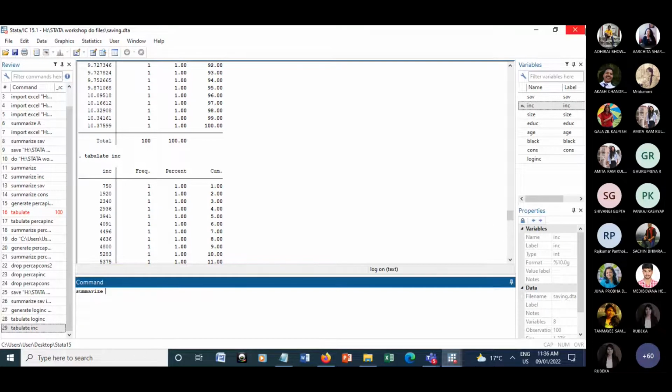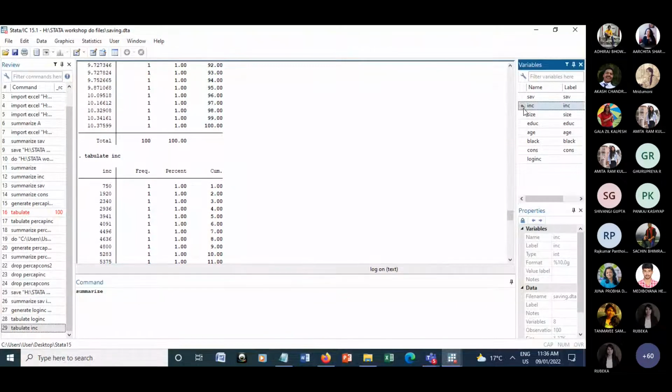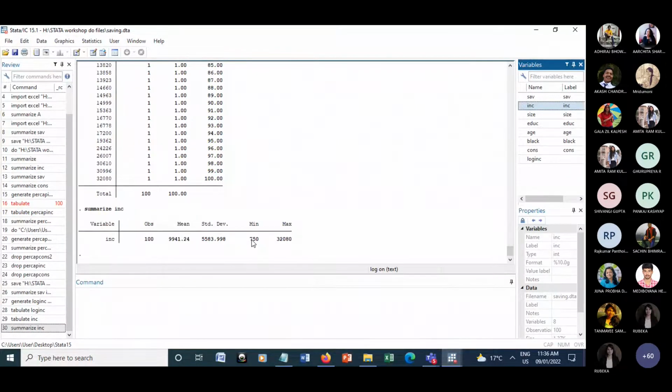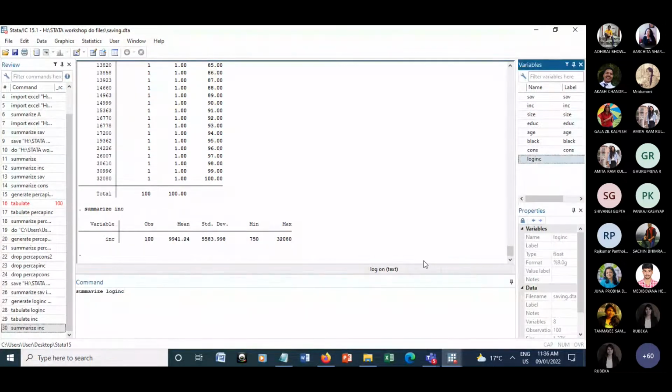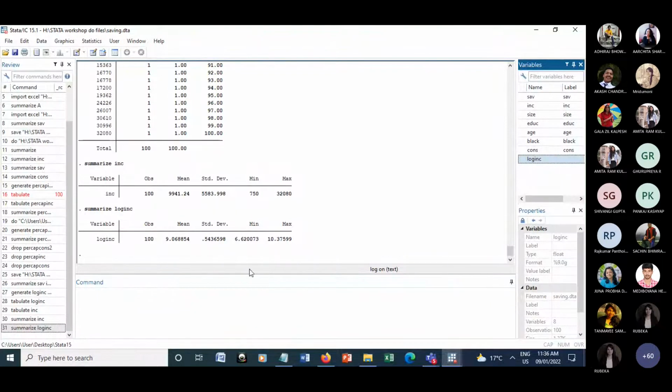When I summarize income, you see the mean is 750, and the maximum is this one. But when I summarize this one, log of income, now see, the mean is 9 point something. Then this is the minimum value, and the maximum value. Now see the difference. There is a huge variation in the data so far as this income variable is concerned. But once we take the log transformation, the variability gets reduced to a considerable extent.